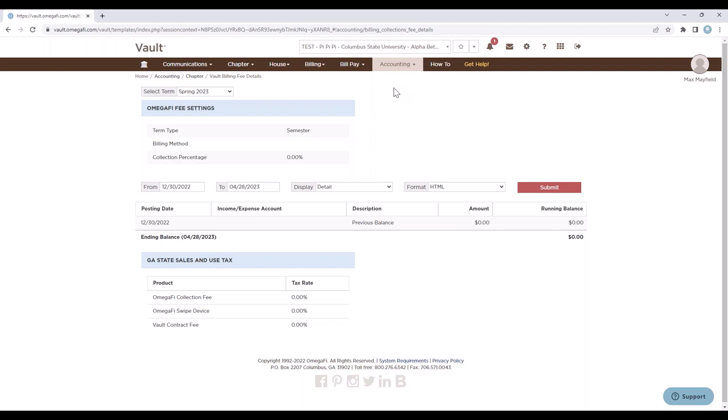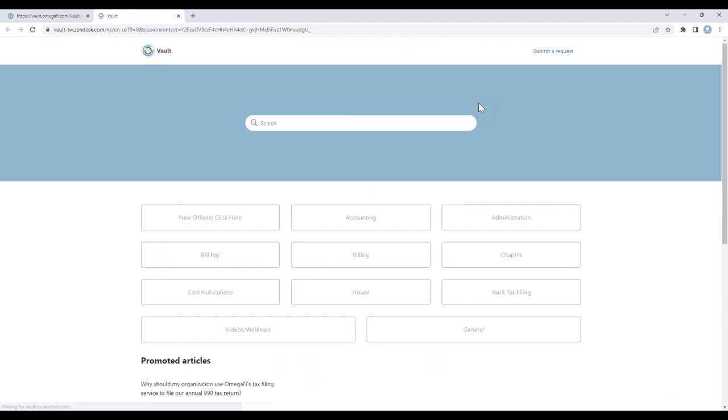And lastly, as I mentioned earlier, our Get Help section has general resources and videos to help you navigate and complete tasks within Vault. You can search specific words or phrases, and articles matching your search will populate to help you find the answers you need.